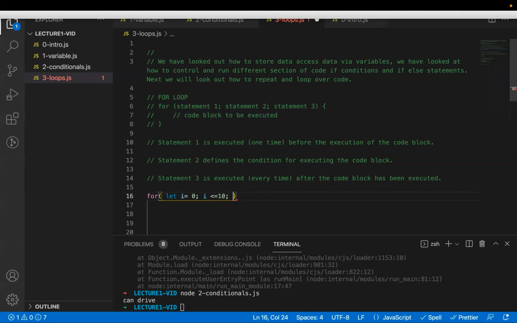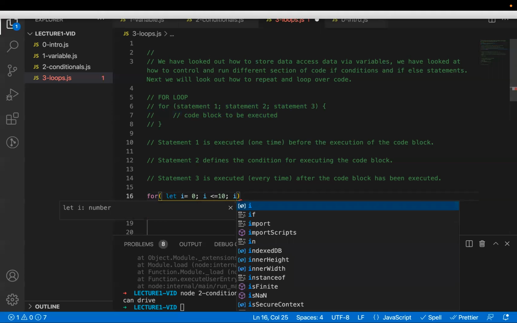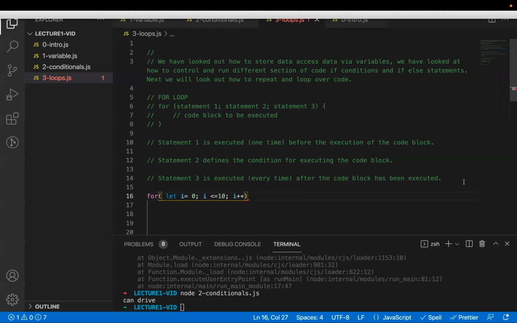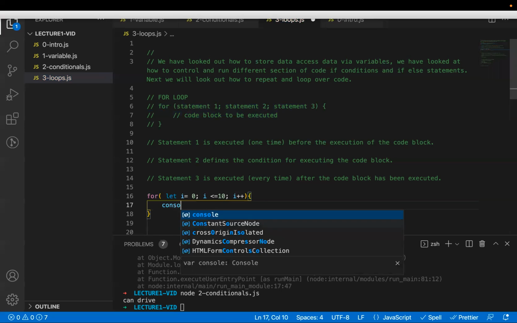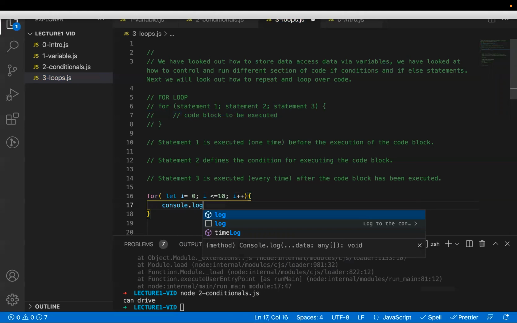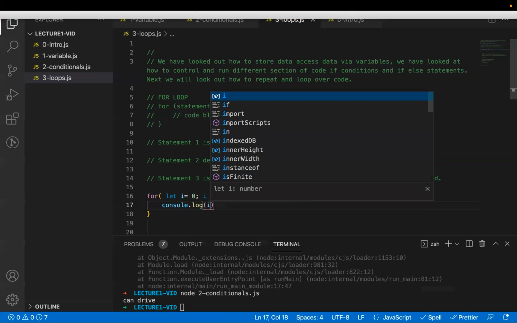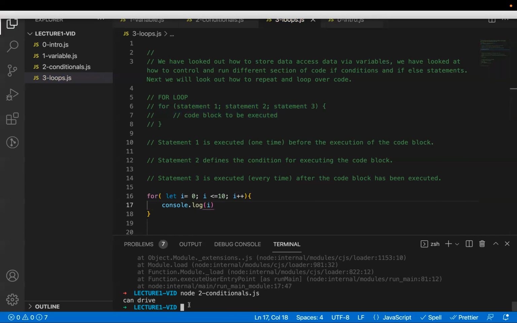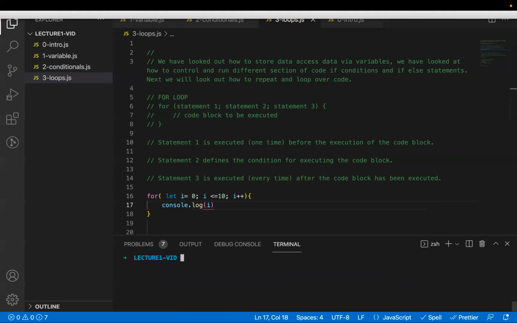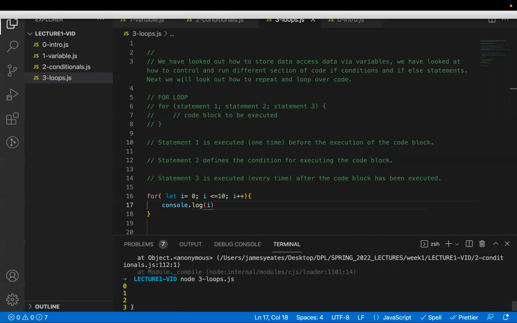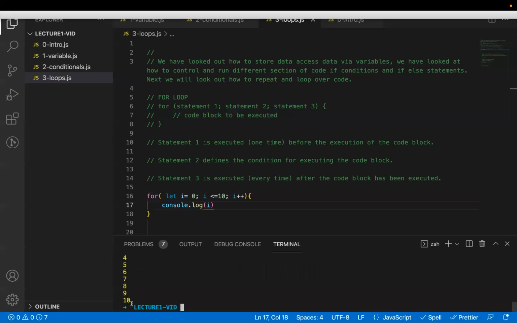And then the third statement is going to be executed after every time. So let's do an i++. What's this i++? That's just going to take i and add 1 to it. console.log(i). Now I can run this with node 3-loops. So we start at 0 and we count all the way up to 10.